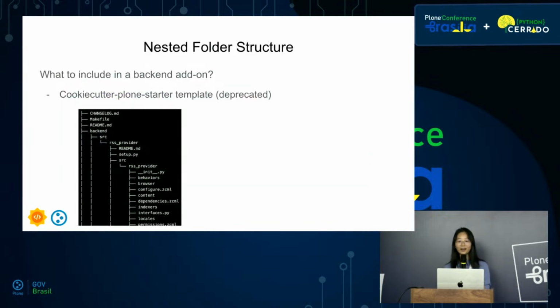Another thing that I found really challenging to understand is the nested folder structure that most Plone projects have. When I worked on the front-end and back-end add-ons, I was using the cookiecutter Plone starter template to create the templates for me, which is already deprecated. But at the time, we can see a really simplified version of the folder structure for the backend. Inside backend, there's a source folder, and inside that source folder, there's an RSS provider folder, and inside the RSS provider folder, there's another source folder, which has another RSS provider folder inside it.